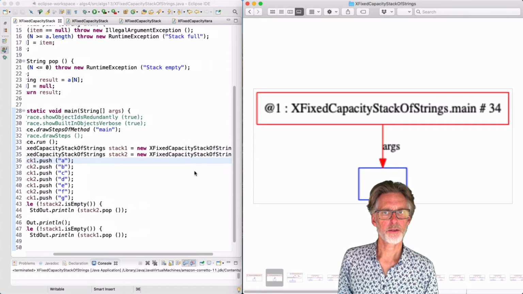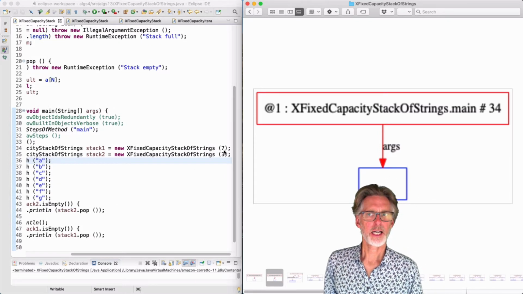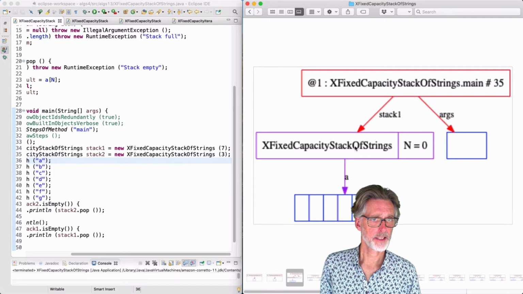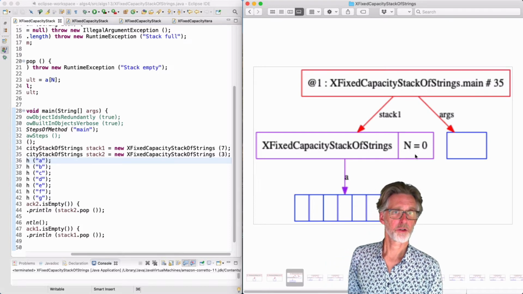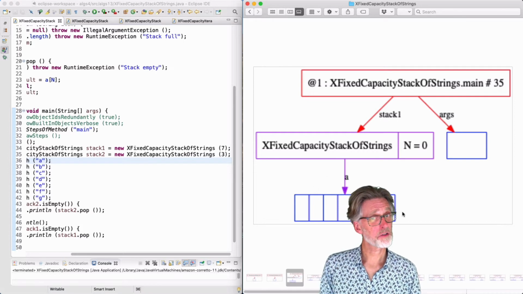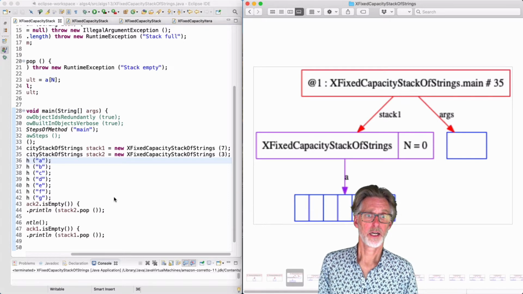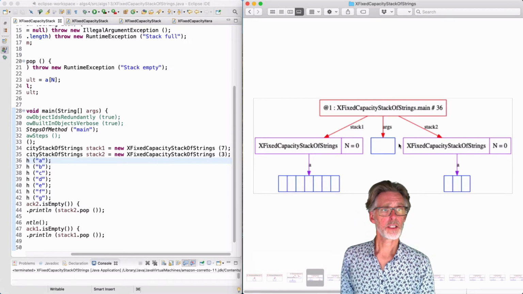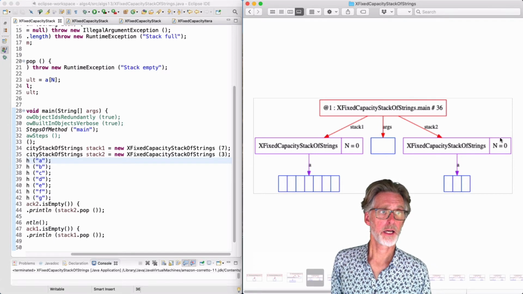So what's happening here on line 34 is I will create a fixed capacity stack of strings, and it's going to have capacity 7. So let's see what that looks like. I've got a fixed capacity stack of strings with capacity 7. This is represented as an array with 7 slots. There's also a variable associated with this stack that tells me how many of those slots are currently occupied. On the next line, I'm going to create a second stack, and this one will have a different capacity. So this stack has capacity 3. Note that it's also got none of those slots occupied.